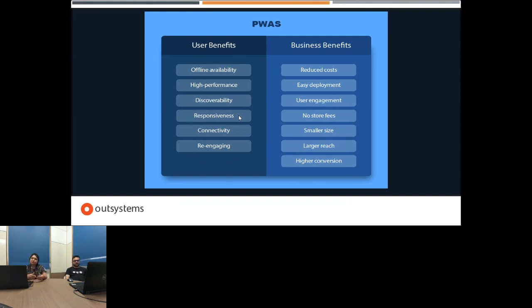Then we move to connectivity with the native features. If we take web applications, we cannot access many of the native features of mobile, right? So PWA enables us to use some of the native features of a mobile app, like camera, GPS, and file systems.